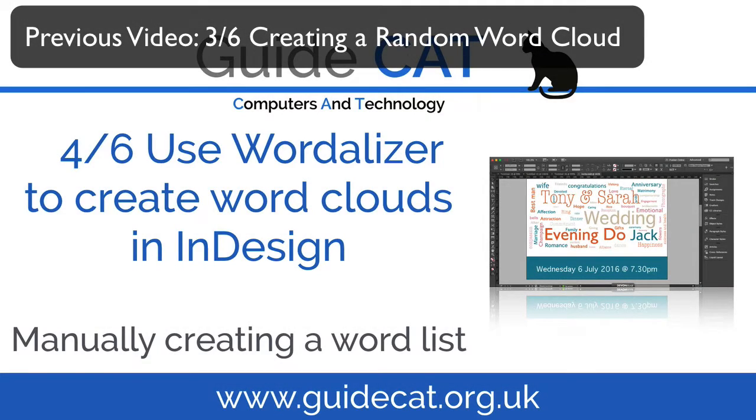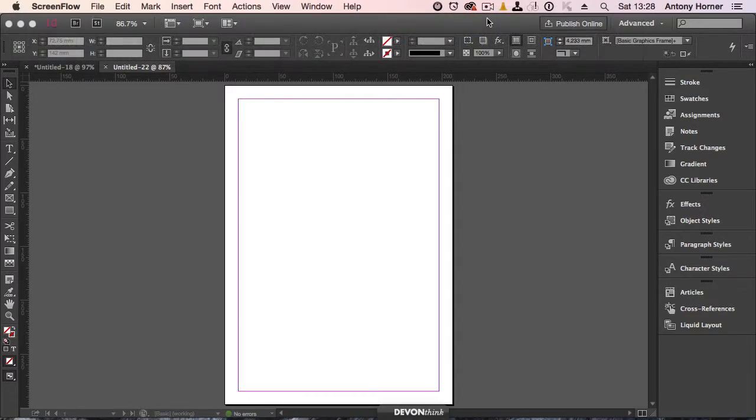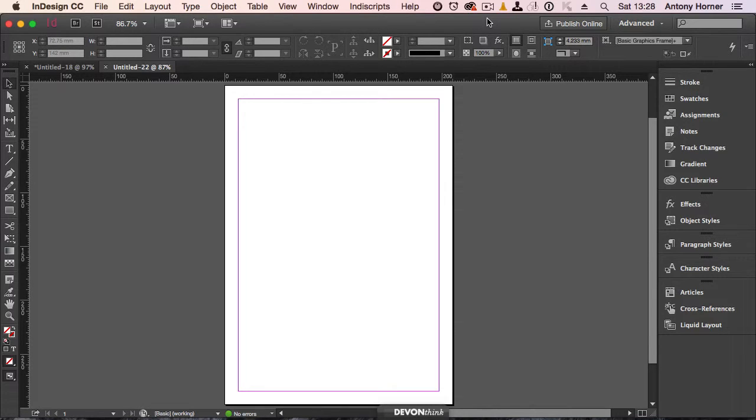Video 4 of 6. Use Wordalizer to create word clouds in InDesign. Manually creating a word list. So in the last video we saw how to create a simple word cloud using random words generated by Wordalizer.